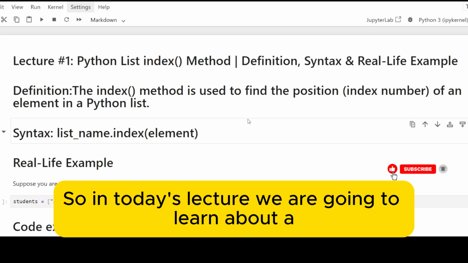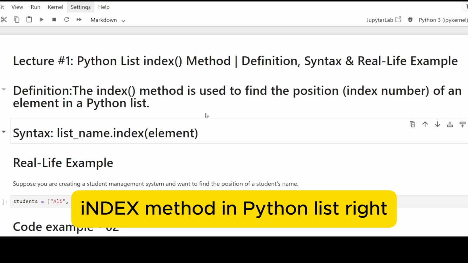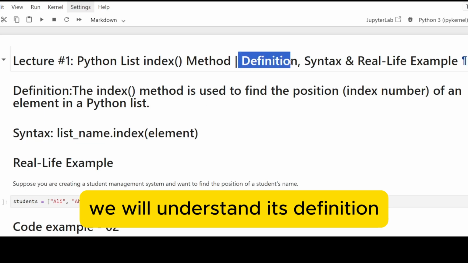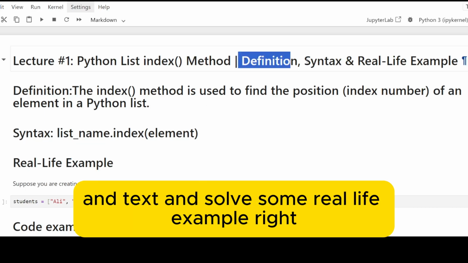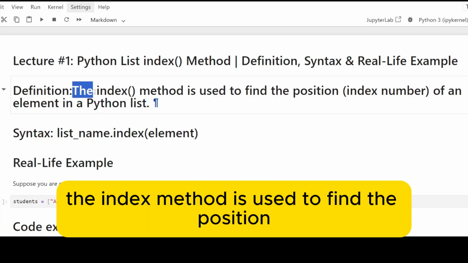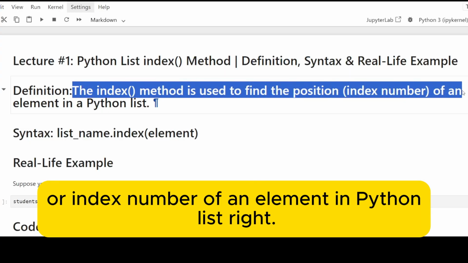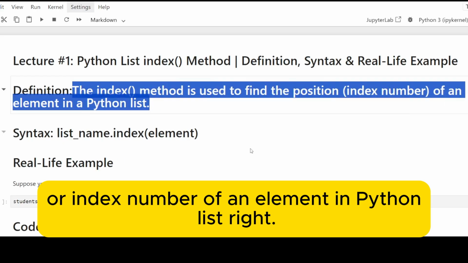In today's lecture, we are going to learn about the index method in Python list. We will understand its definition, syntax, and solve some real life examples. First of all, we will see what the index method is. The index method is used to find the position or index number of an element in a Python list.